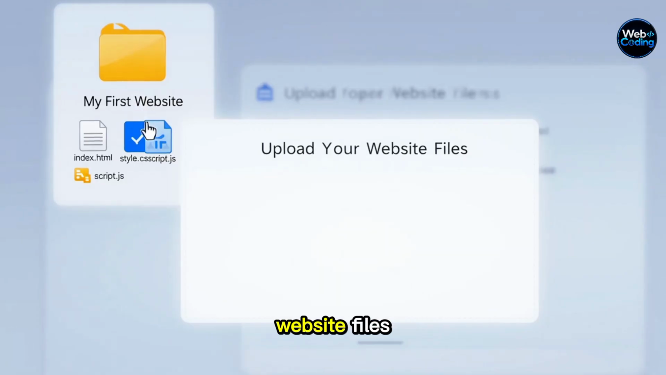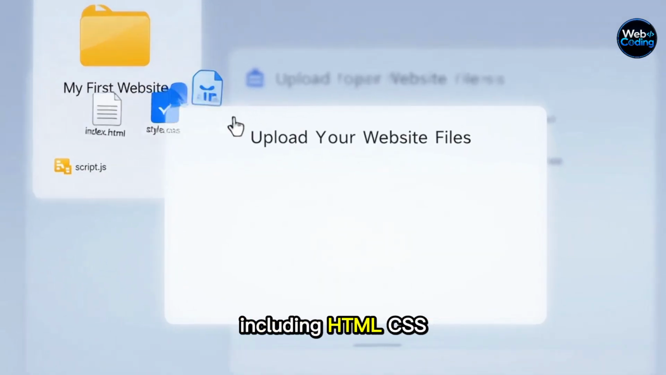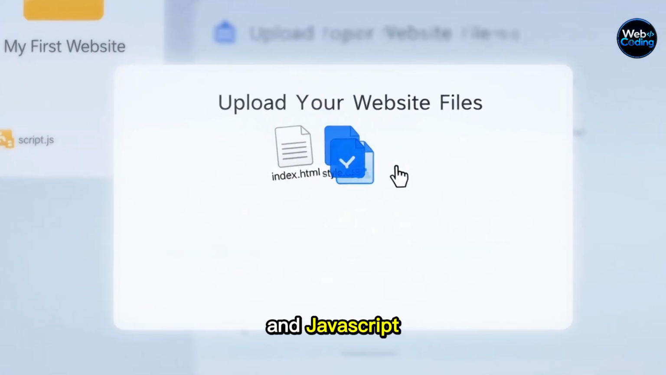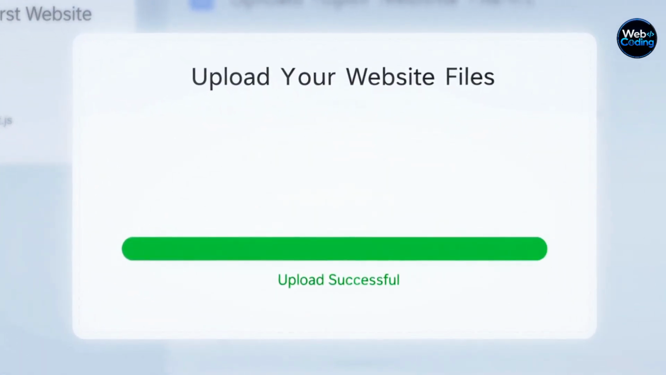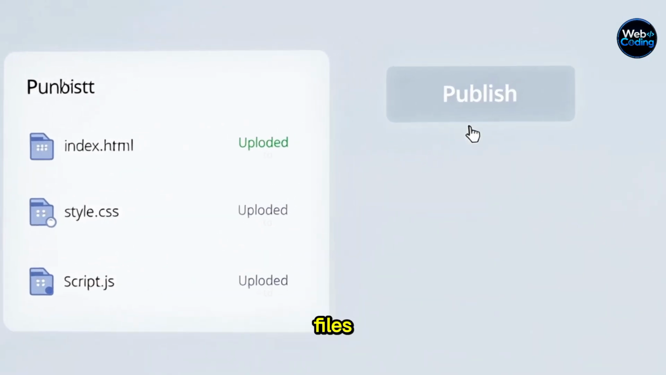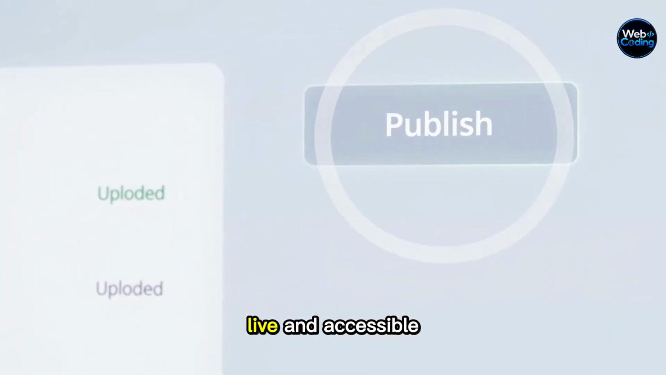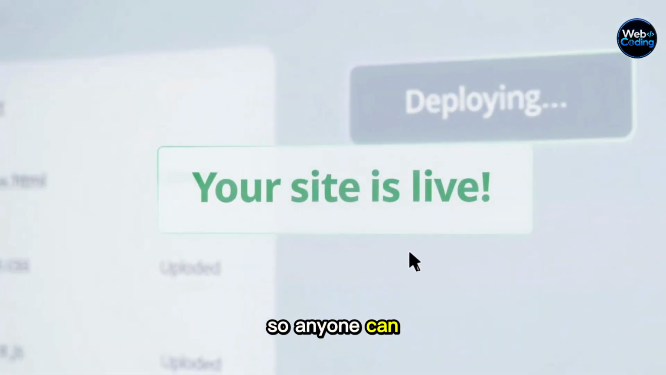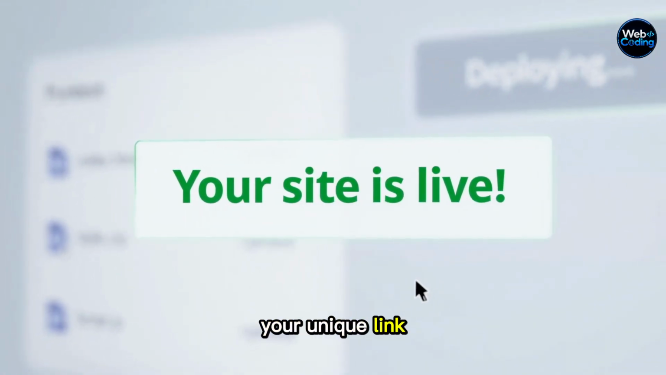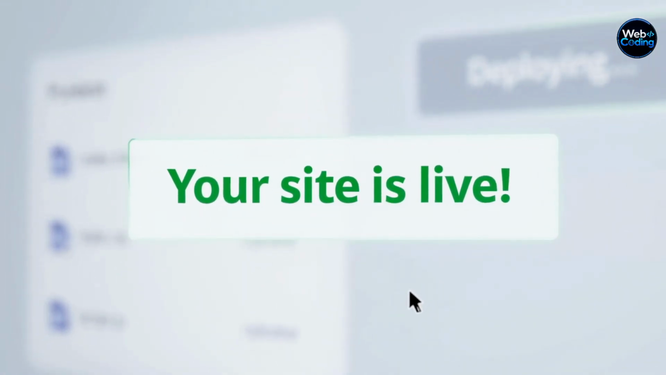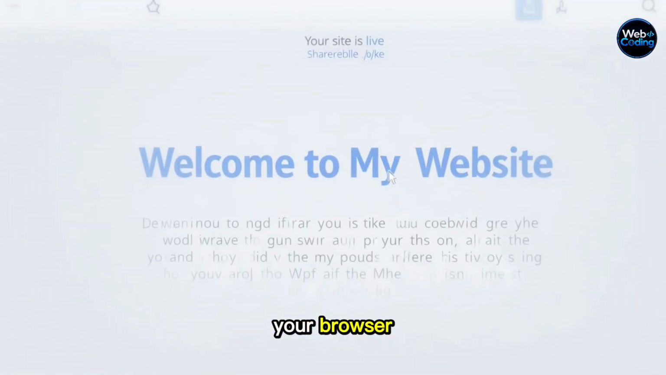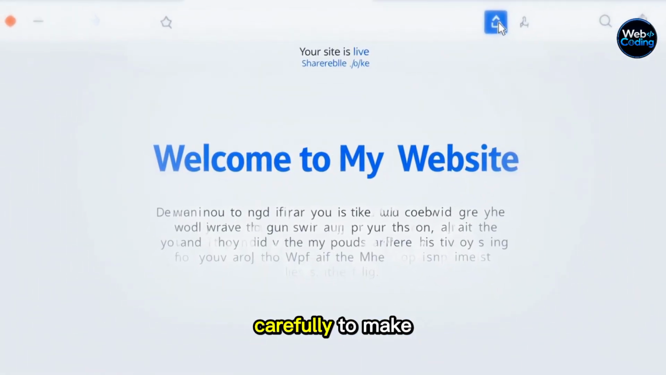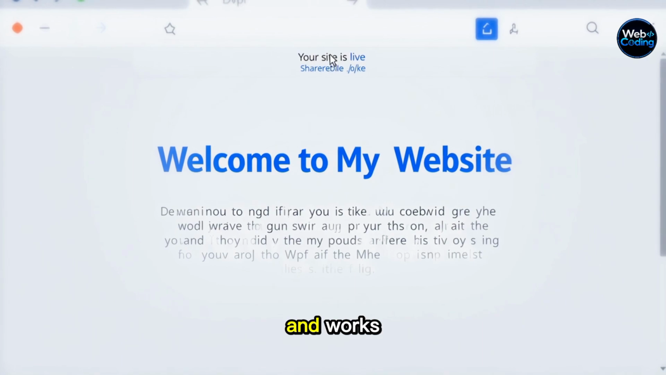Now upload your website files, including HTML, CSS, and JavaScript, to the hosting platform so your site can be published online. After uploading your files, click Publish to make your website live and accessible so anyone can visit it using your unique link. Your website is now live. Open the link in your browser and check everything carefully to make sure it loads correctly and works.